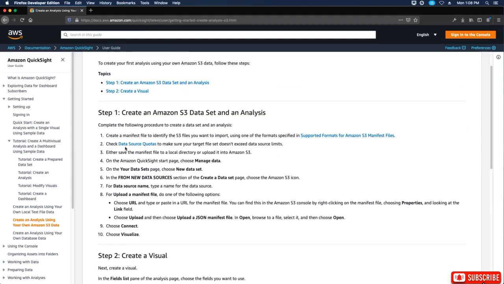So next we would check the data source quotas to make sure your target file set doesn't exceed the data source limits. Either save the manifest file to a local directory or upload it into Amazon S3. On the Amazon QuickSight start page, choose manage data. On your data sets page, choose new data set.